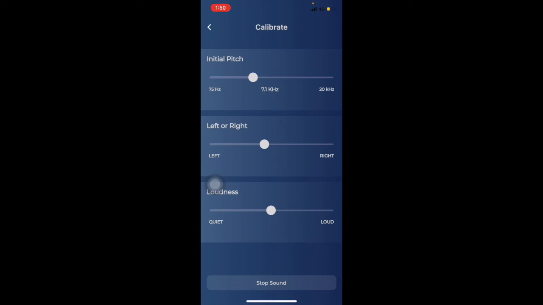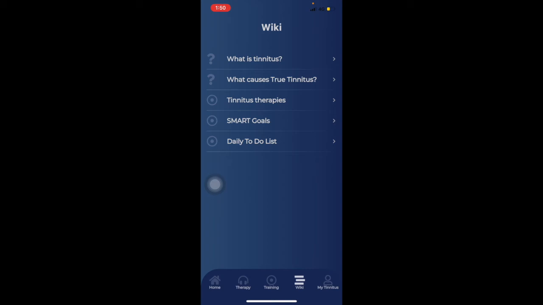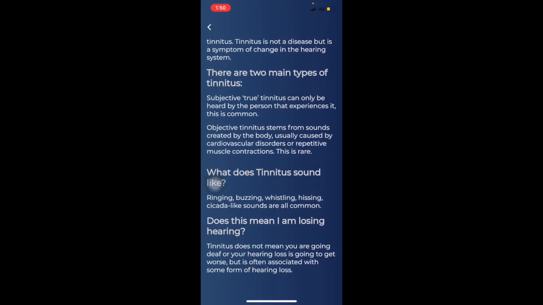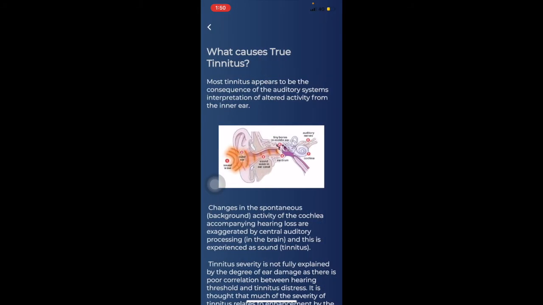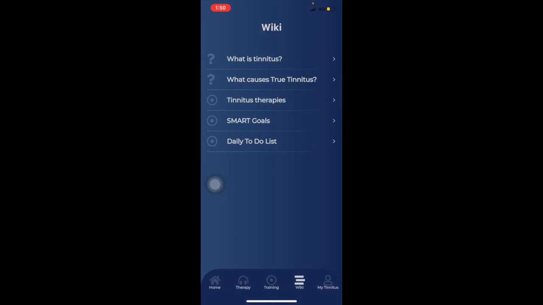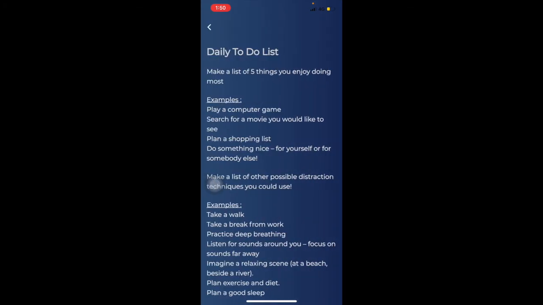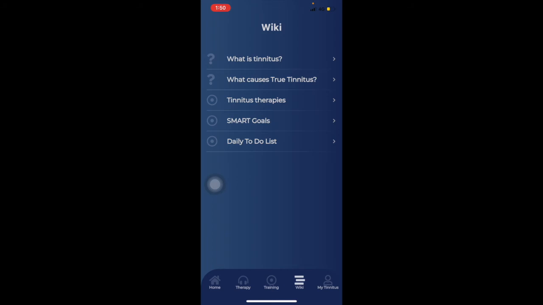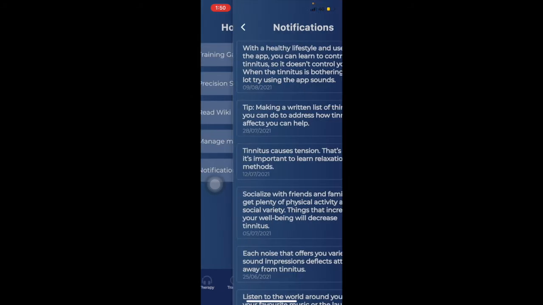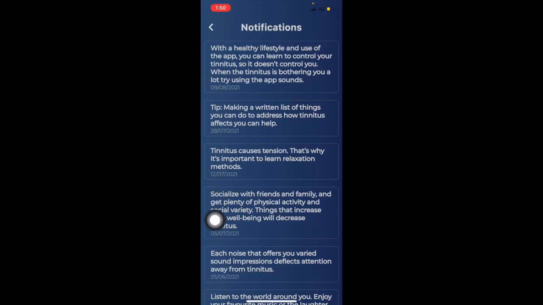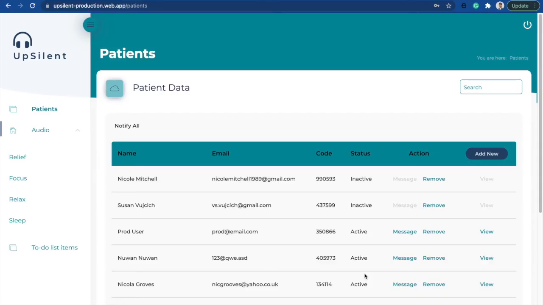That is one of the things which will enable a lot of innovation and major breakthroughs in digital health. And apart from that, we have a set of wikis, with information about tinnitus, the reasons and causes for it, and also some other therapies and a to-do list so that you can improve your condition. You also have a notification section so that your therapists can send you personalized notifications, reminding you to do the exercises in the app.